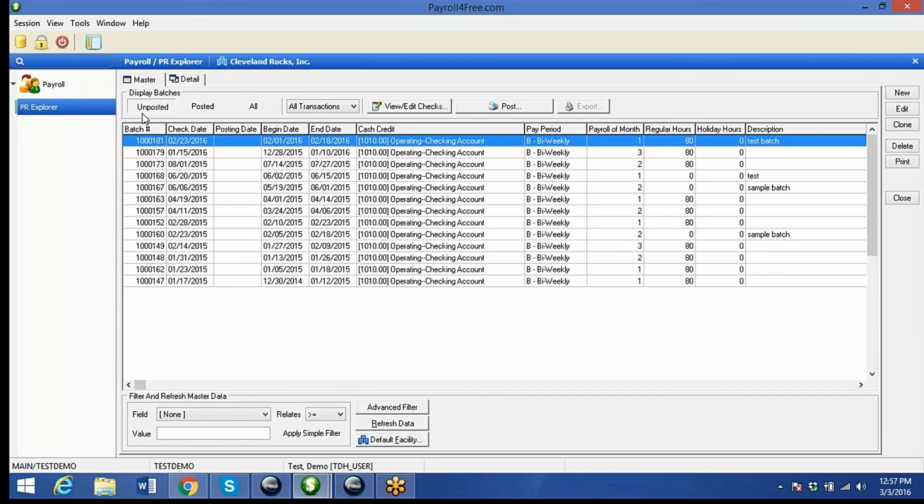So here I'm displaying all batches that were entered into the system but have not been posted or updated into the system. As you see, it will show a batch number. This number is assigned by the system. The check date. The posting date is blank because this payroll or these payrolls have not been posted. The begin and end date will show you the pay period dates that this payroll batch signifies. So the begin date is February 1st, end date February 18th.